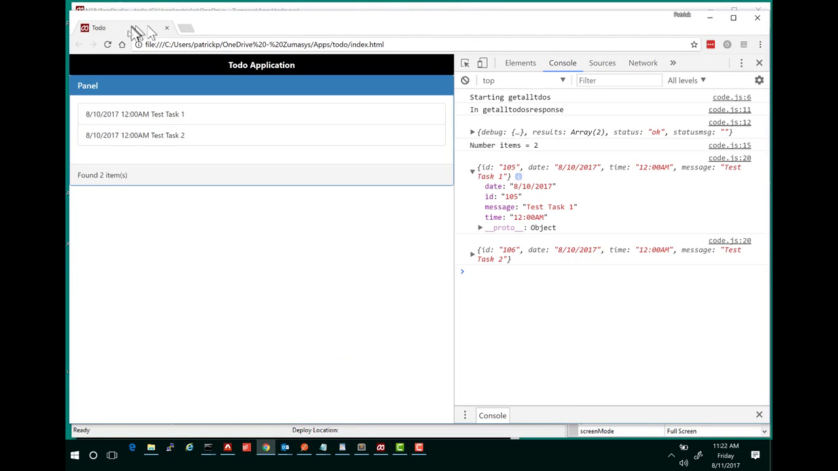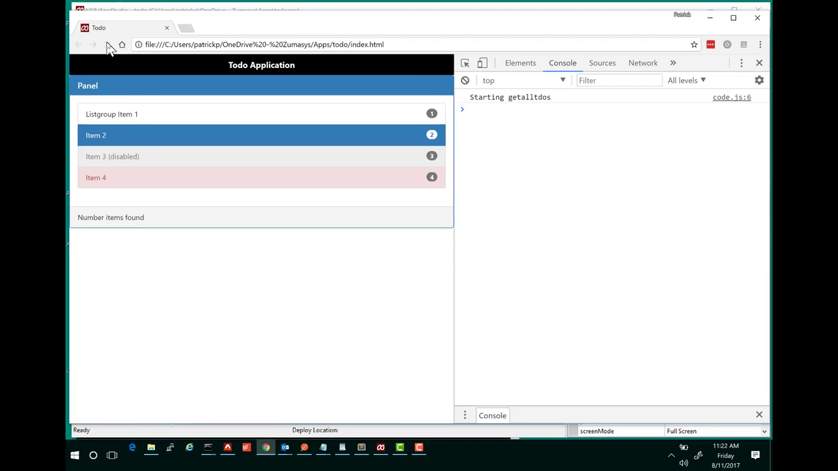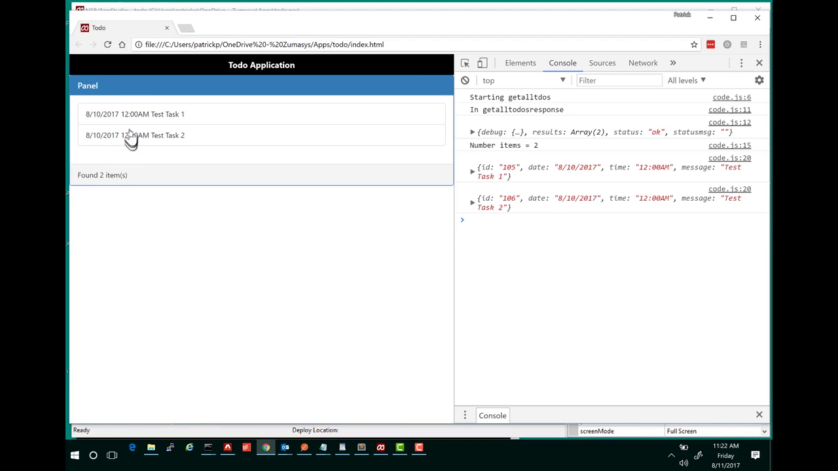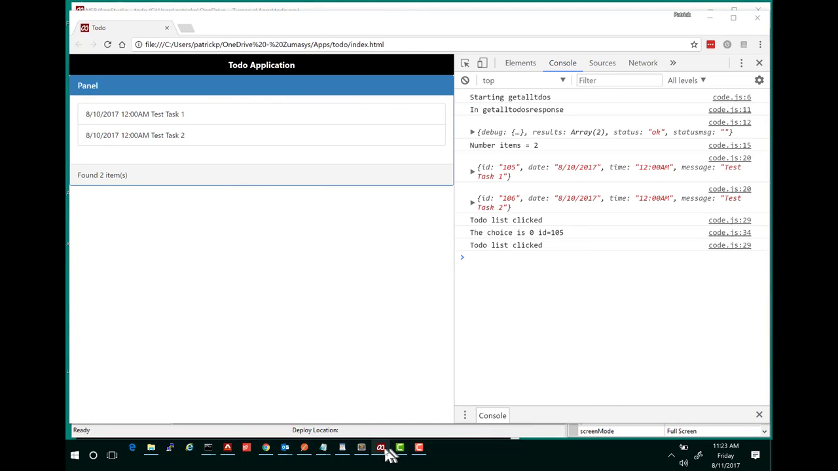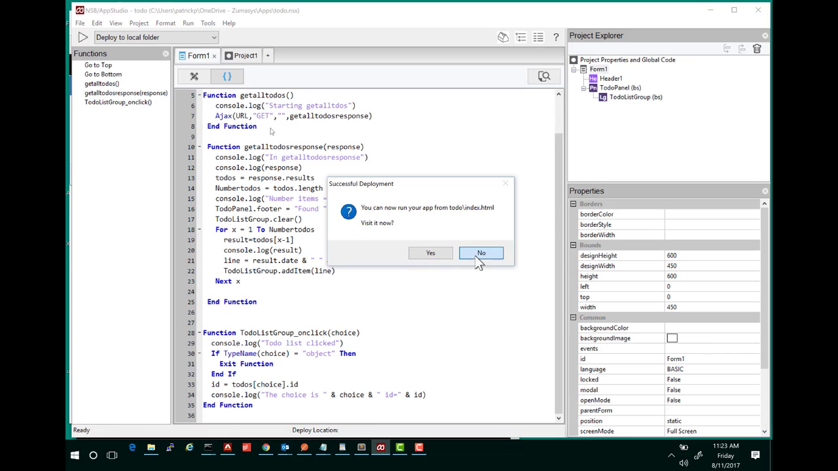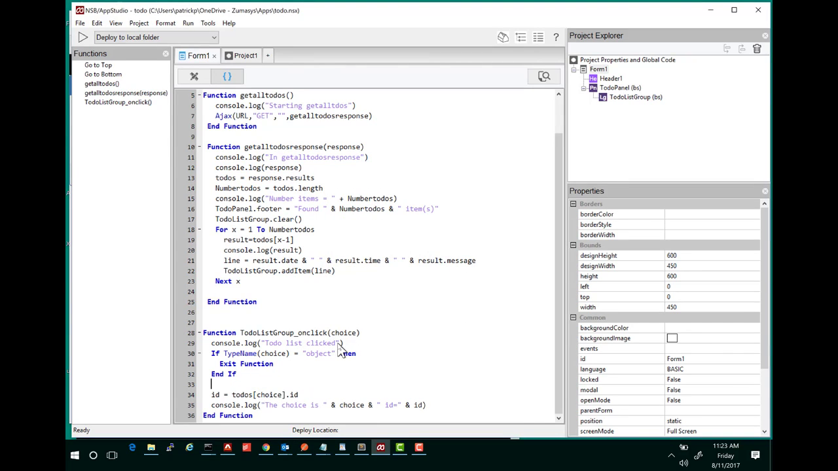Go back to our application. Let's reload it. And see, to-do list was clicked. The choice is 0, and the ID is 105. And if you're curious how that object syntax looks, we can go right up into our application and tell it, hey, console log todo.